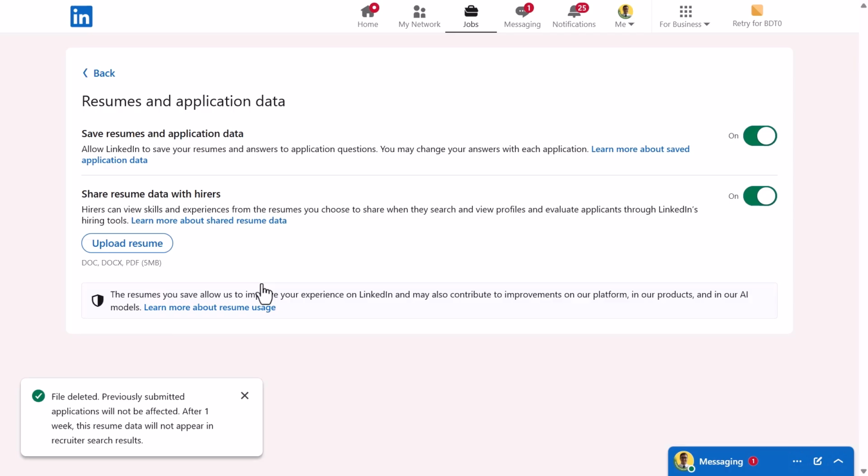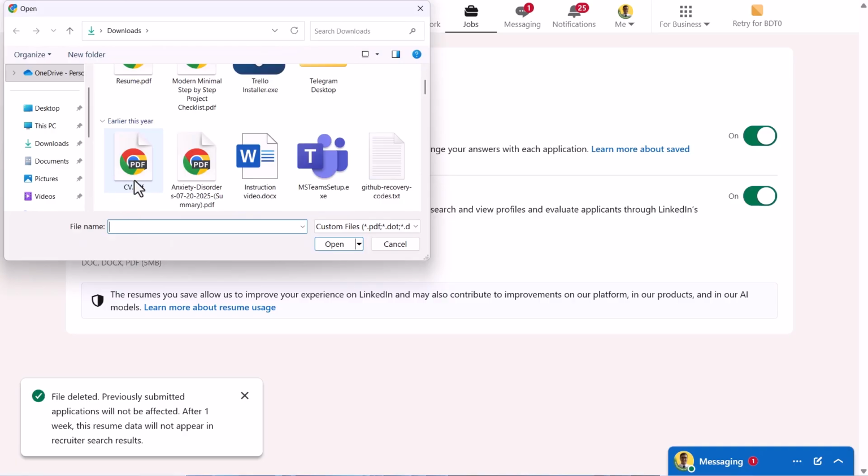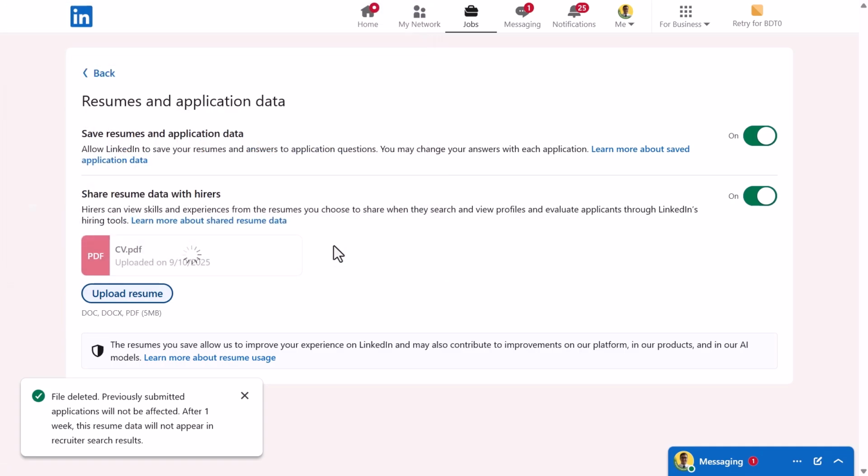Now let's upload the new CV. Click on the Upload Resume button. I recommend using the PDF format for your CV as it's secure and easy to use. Choose your updated CV file from your computer and upload it. And that's it. You've successfully updated and changed your CV on your LinkedIn job profile.